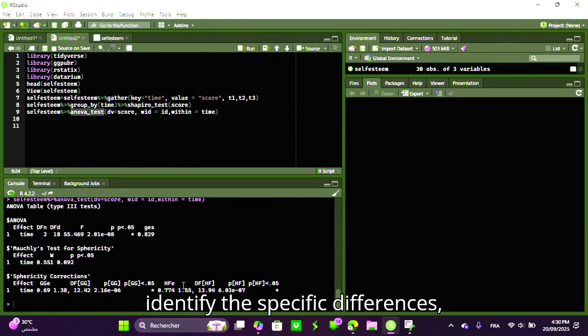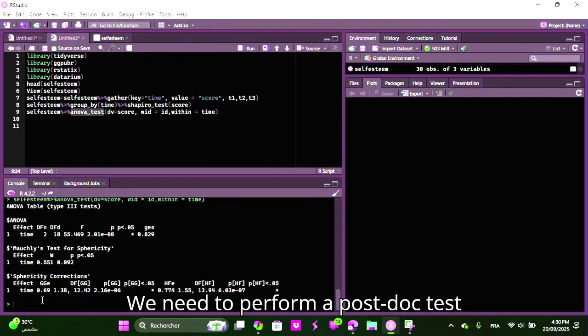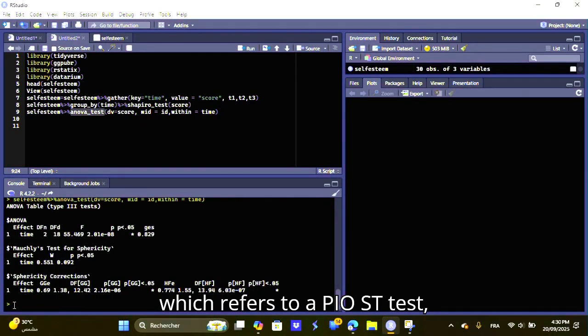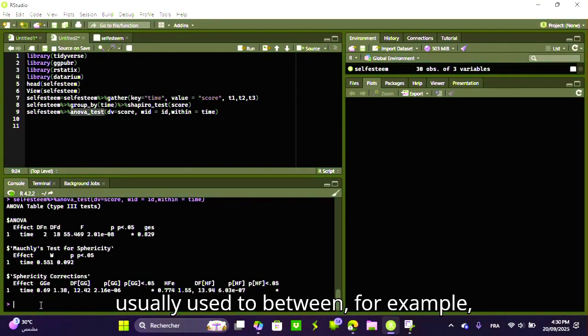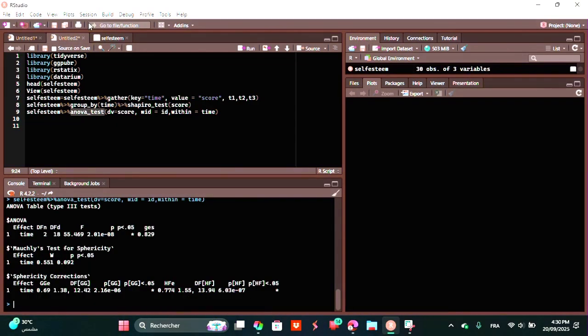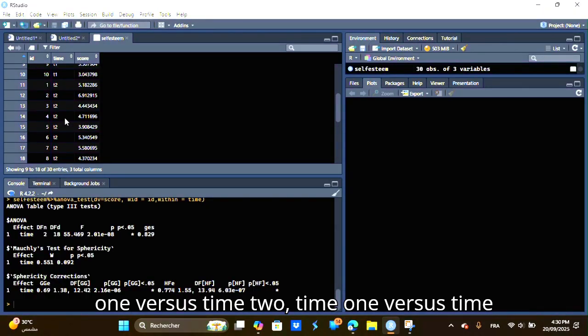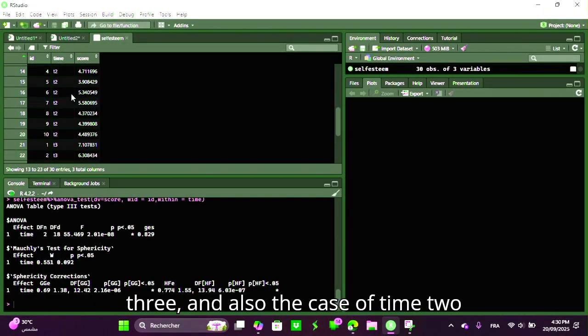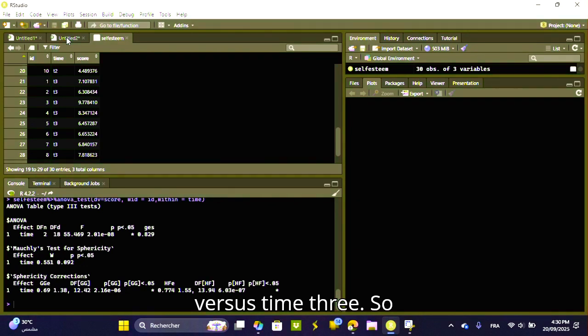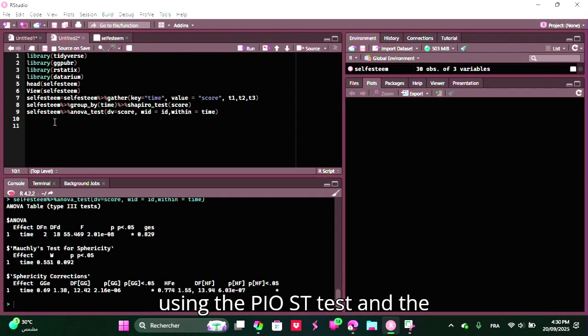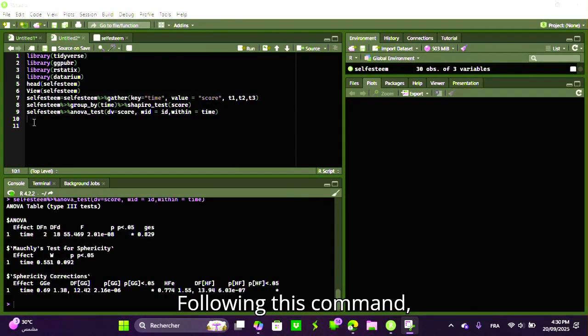So to identify the specific differences, we need to perform a post-hoc test, which refers to a pairwise t-test, usually used between, for example, time 1 versus time 2, time 1 versus time 3, and also the case of time 2 versus time 3. So using the pairwise t-test and the Bonferroni adjustment, following this command.